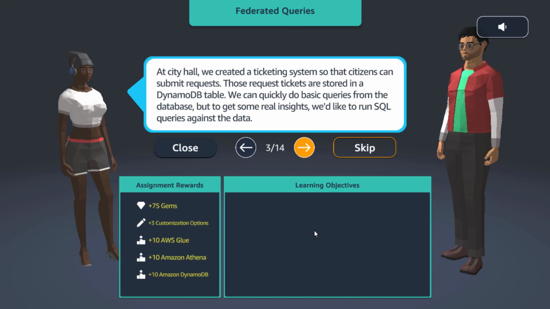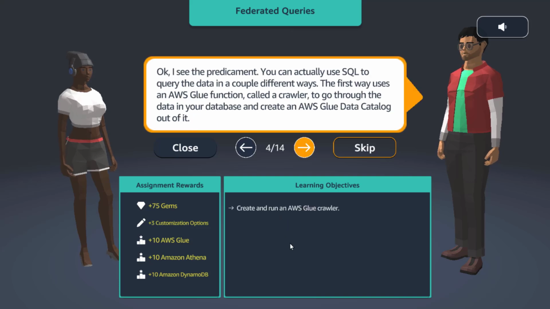At City Hall, we created a ticketing system so that citizens can submit requests. Those tickets are stored in a DynamoDB table. We can quickly do basic queries from the database, but to get some real insights, we would like to run SQL queries against the data. Okay, I see the predicament. You can actually use SQL to query the data in a couple different ways. The first way uses an AWS Glue function called a crawler to go through the data in your database and create an AWS Glue Data Catalog out of it.